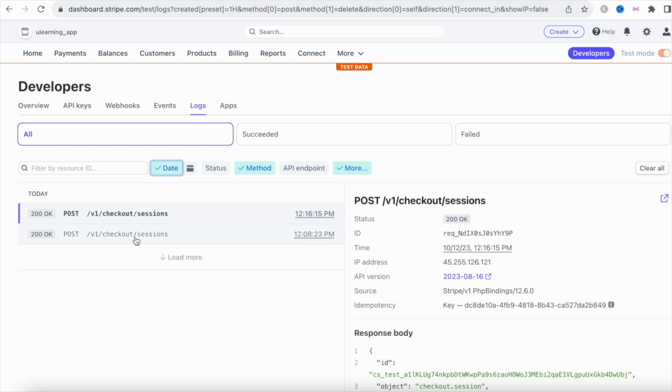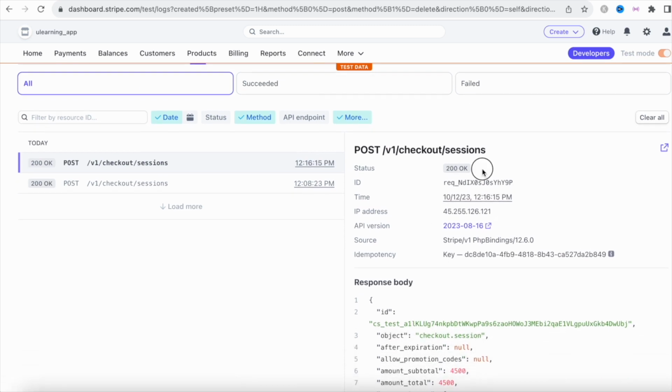So I'm going to check what happened in the last 1 hour. This is the one that I've just done according to my timeline. I'm going to click on this. Well, it's already here actually. So here we do see status code 200, which means it's a successful request.